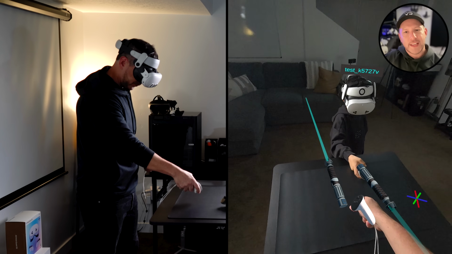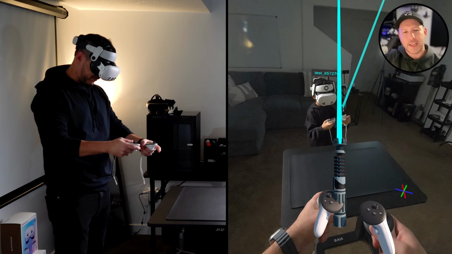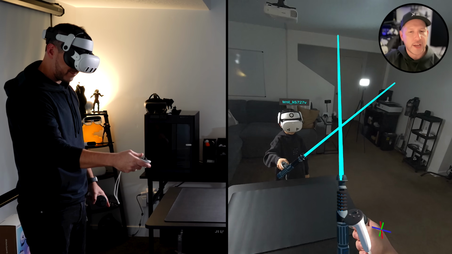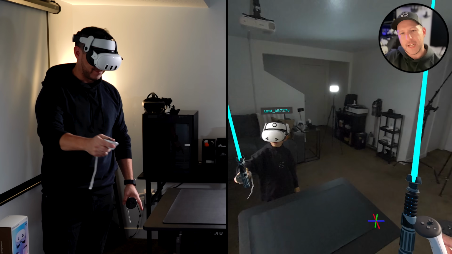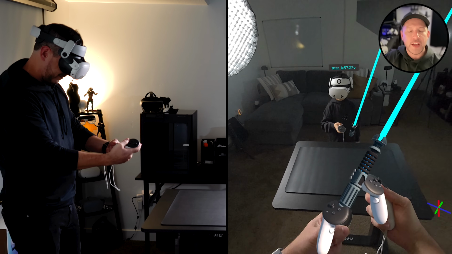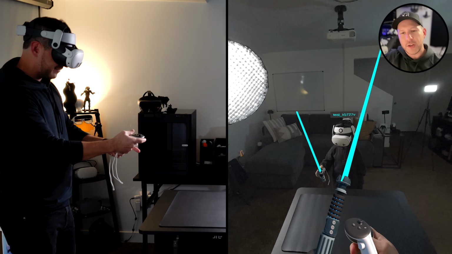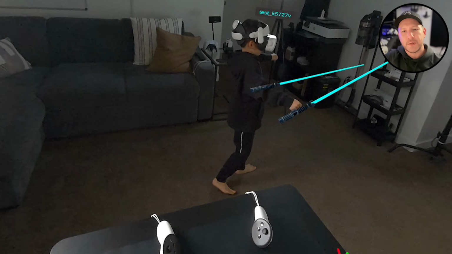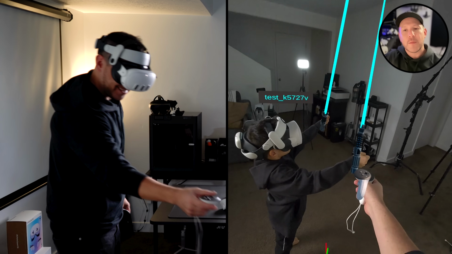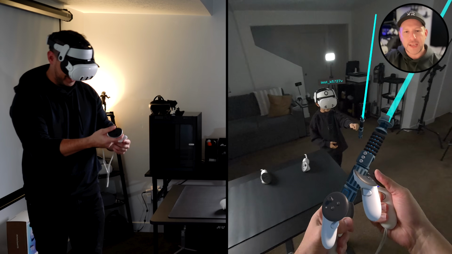So now you can see that as soon as I grab the lightsaber, I can move it around and things are getting synchronized. So the other player is moving the lightsaber. I see the changes in here. Also, if there were any particle effects that happen when the lightsabers cross each other, I can see that on my end, and the client can also see that on their end.